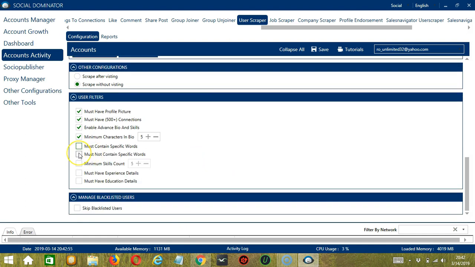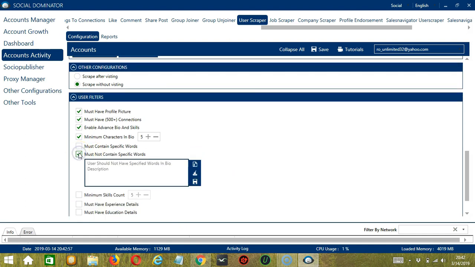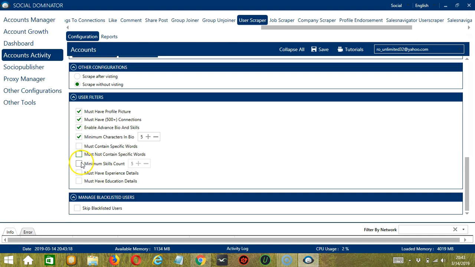The next one is the opposite of the previous one, must not contain specific words. So these are the words that should not be in the bio description. Let's say you don't want to target developers, then type it in this area. Again, you may clear or import using these buttons and then click save when you're done. The next one will allow you to specify the minimum number of skills. Then check the following if you want to target those who have experience and education details.